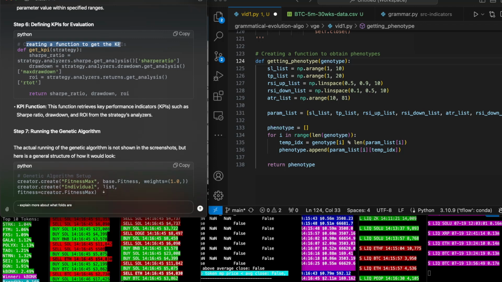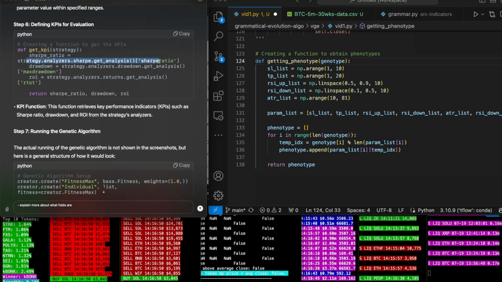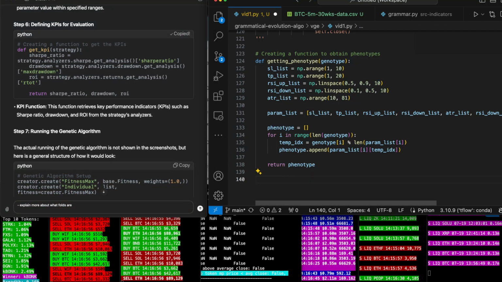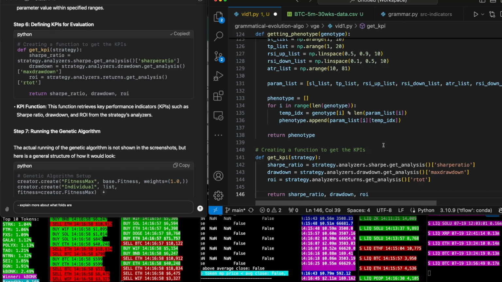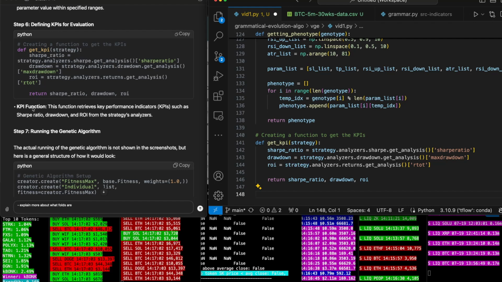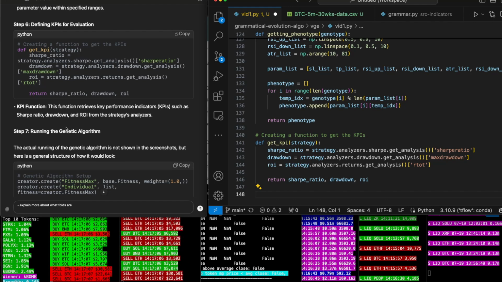Creating a function to get the KPIs. Okay, so this would look at our KPIs, which are Sharpe ratio, drawdown, and ROI. That makes sense to me. So the KPI function retrieves key performance indicators, KPIs, such as Sharpe ratio, drawdown, and ROI from the strategy's analyzers.